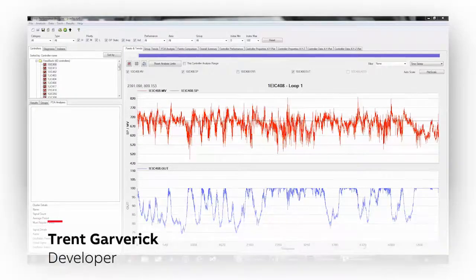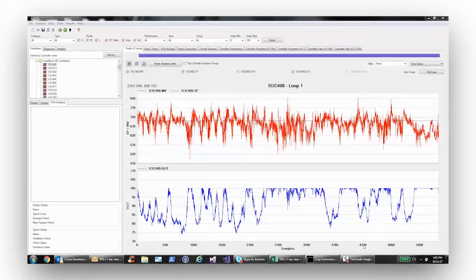Going to take a few minutes to show you how to use the Process Disturbance Analysis feature of the Loop Analyzer. The Process Disturbance Analysis tool is a means to determine the root cause of process disturbances such as oscillations, upsets, or other types of disturbances in the process.